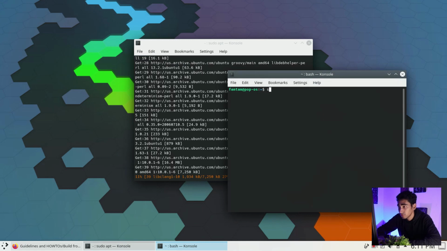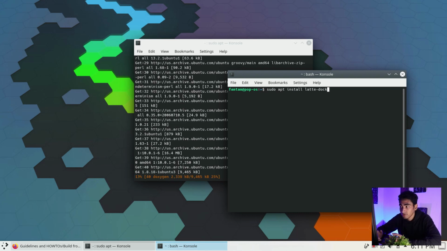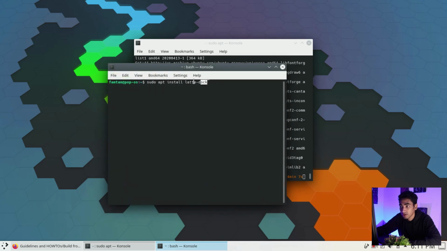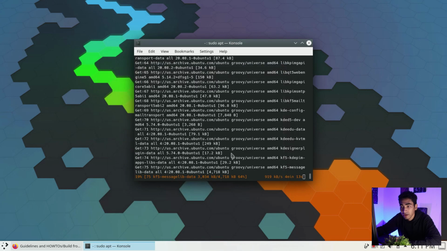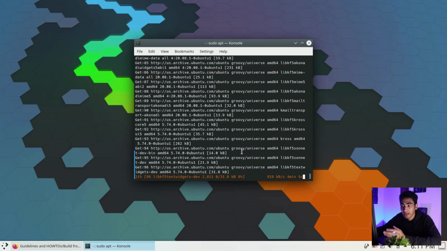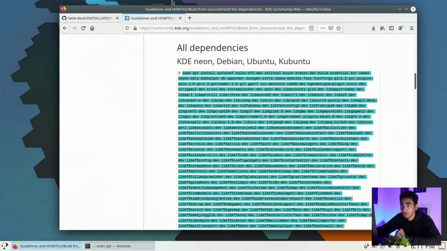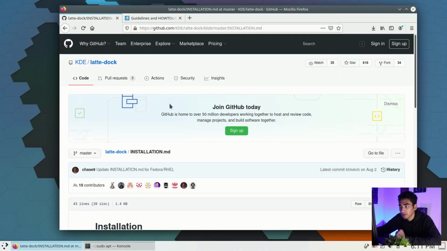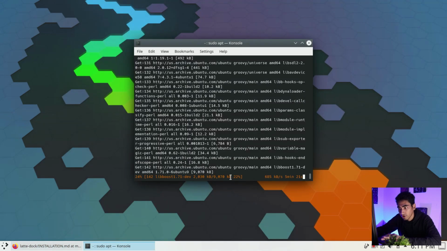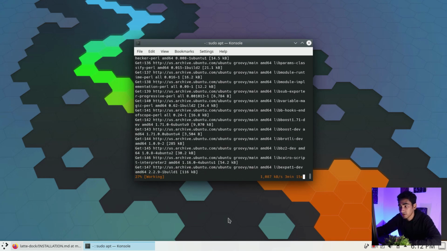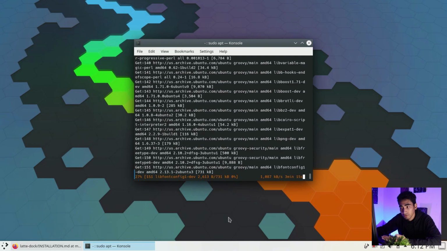If I just typed sudo apt install latte dock, it would have installed a latte dock as well, but this version of latte dock does not float. I think this is the older version. So what I'm doing is I'm gonna directly install the latte dock from the GitHub page, and this way I'm gonna get the newest version, and this newest version has the option to make that dock float, which I very much like and looks very aesthetic. So I'm gonna just wait for this to finish and I'm gonna continue the tutorial after that.